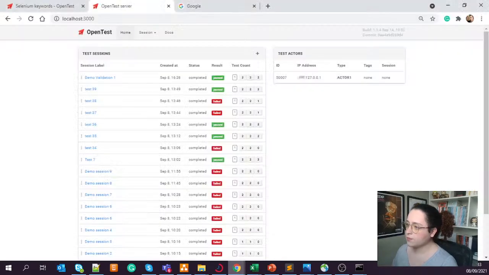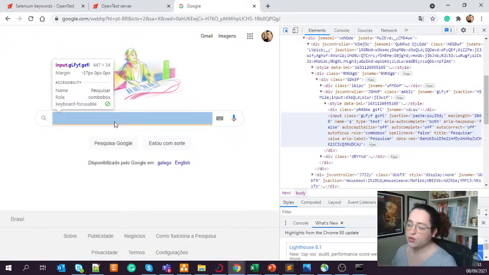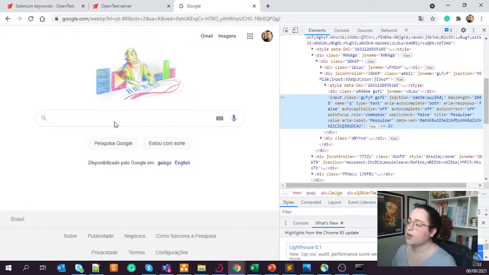Okay, in this case we need to open the Google site. Okay, and we need to find the element ID or element name or the class related to this element to insert this information. In this case, where we need to insert the information is in this field. Okay, and in our test we will use the name attribute. Okay, and this field is called Q.